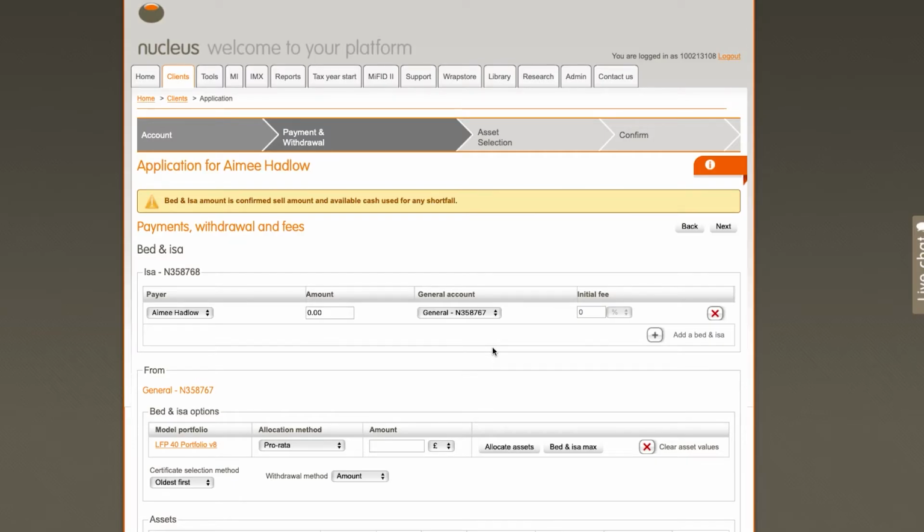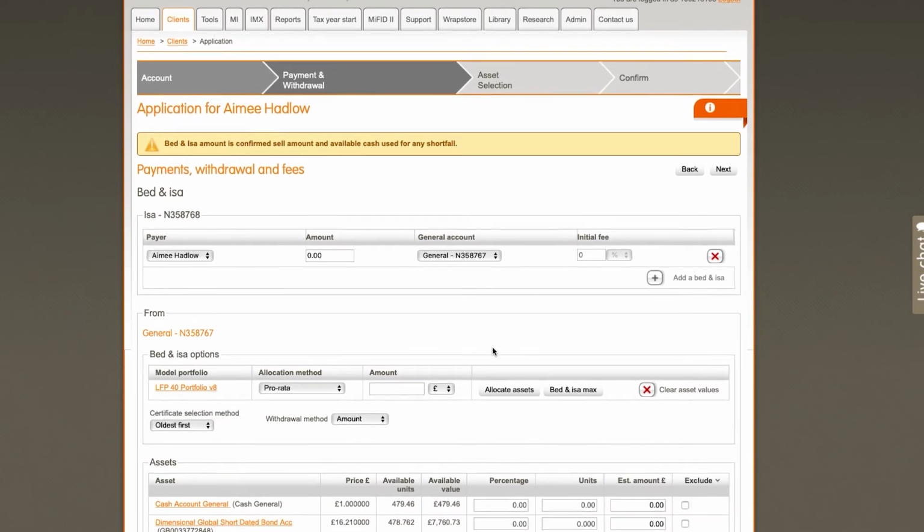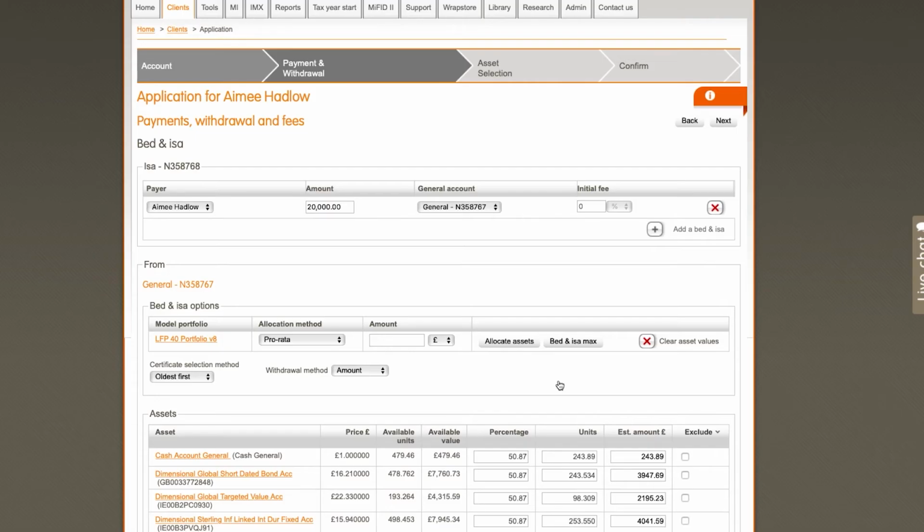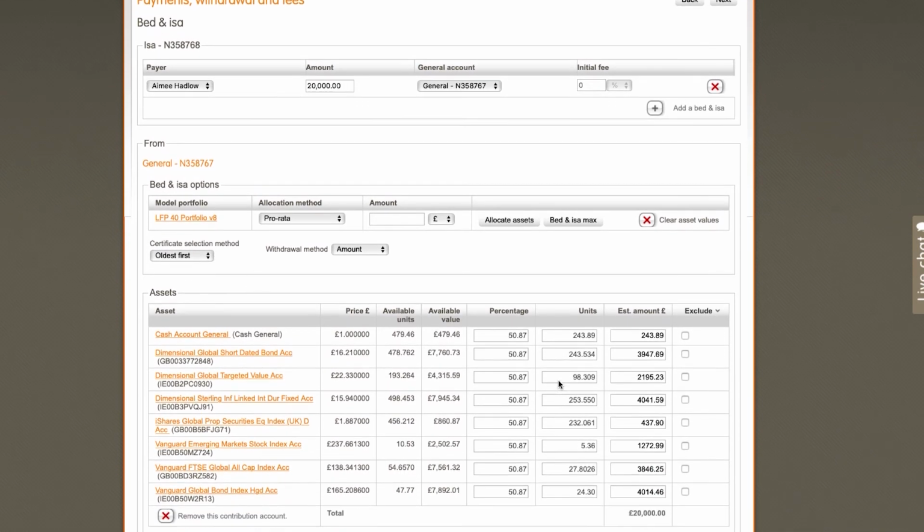You will not be able to add an initial fee for the bed and ISA. If an advisor fee is applicable, you will need to complete and submit an ad hoc fee instruction and send this in to us. Next, choose the amount and the allocation method. You can select either pro rata across all assets or either split of the model, and then allocate assets, or alternatively, you can select bed and ISA max. You will then see the amount has been equally split across the selected assets.